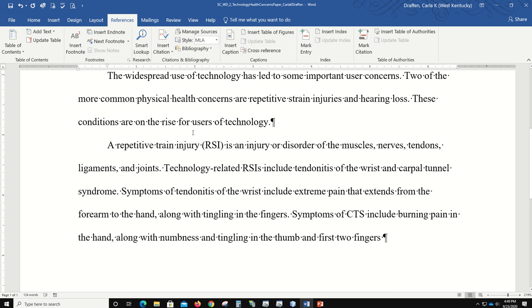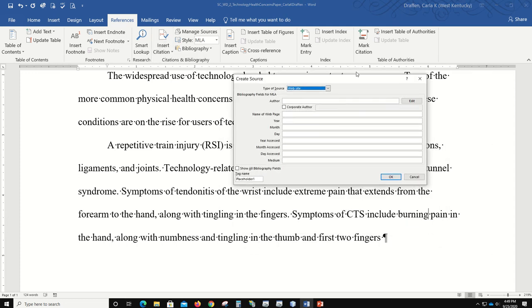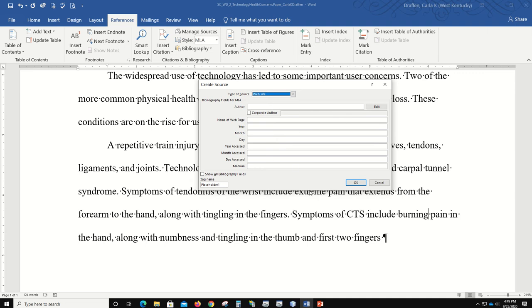So we need to go to insert citation, the big button there. And in this case, we want to actually add a new source. Sometimes in this scenario in the book, they have you do a placeholder. All right, so we've got this wonderful little dialog box here, and it has a wealth of text boxes for us to fill in. So we've added a new source.